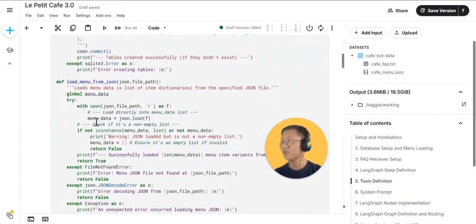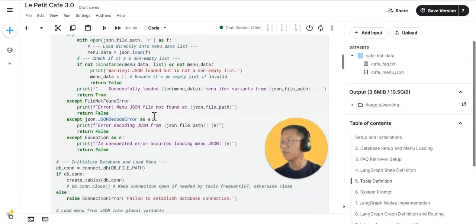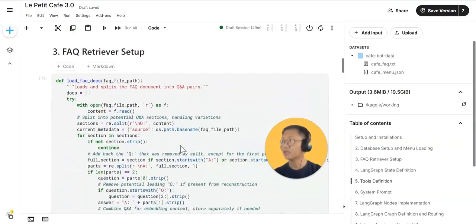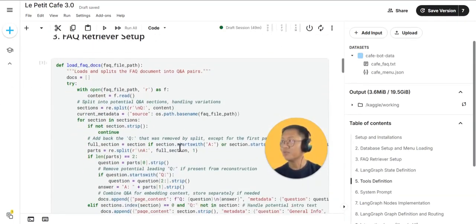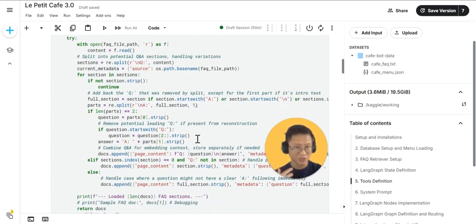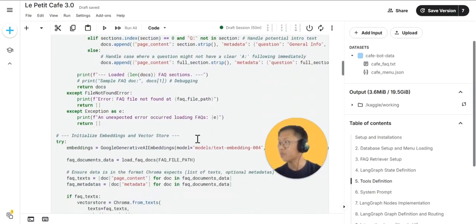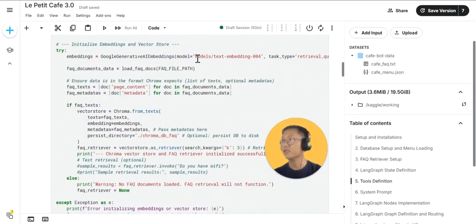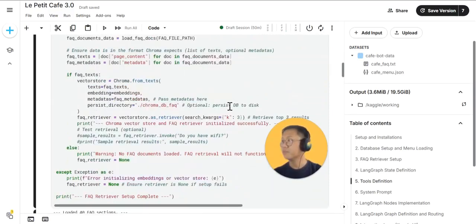In this section, we are loading the menu from the JSON itself and connecting to the DB. For FAQ retrieval setup, that was the document that we're looking at. This is how we split the text file into Q&A chunks and generate embeddings using the Google Generative AI embeddings and store them in a Chroma vector store, on which a retriever is later created for searching this database during the conversational interactions with the customer. So this is the model text-embedding-004.